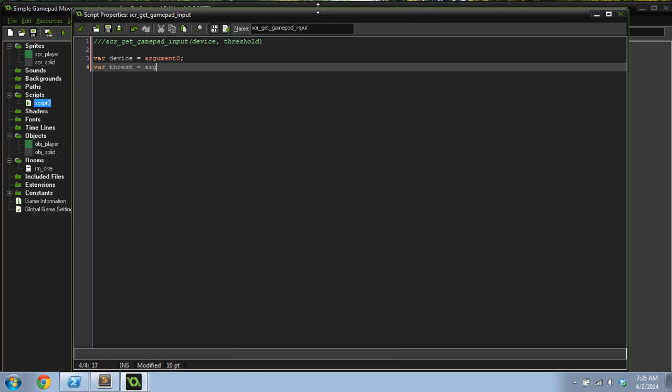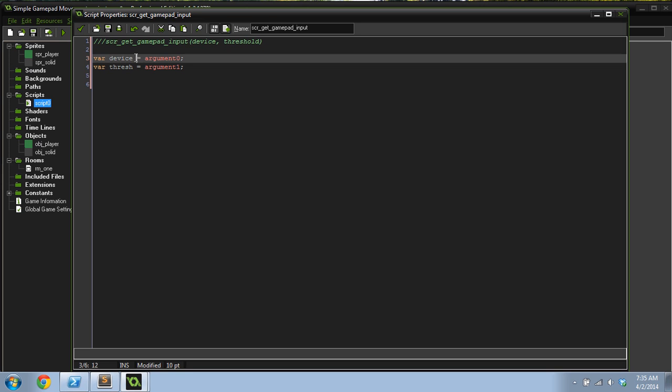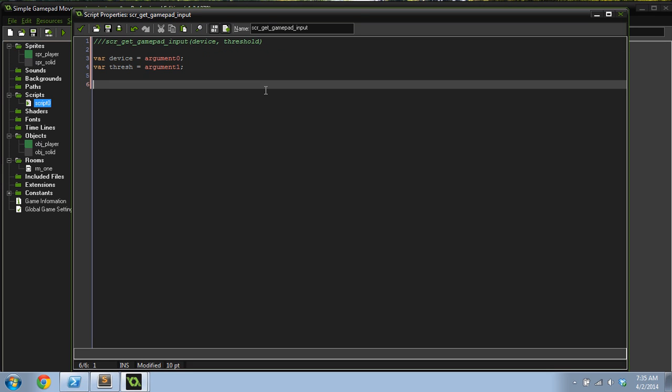Threshold equals argument 1. So now what we've done is we've taken the two arguments and we've assigned them to these variables. Now the only reason I've done that is because it makes it easier to read the code. And if you have GameMaker Studio, creating this variable using the keyword var means that this variable only exists inside of this script. So we can't access this variable outside of this script, but that's fine. We don't need to. At least I hope we don't need to, we'll find out.